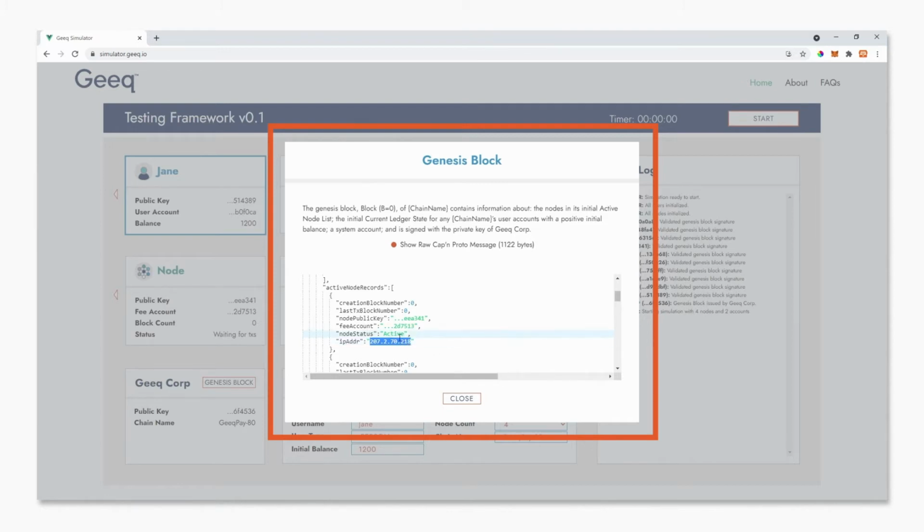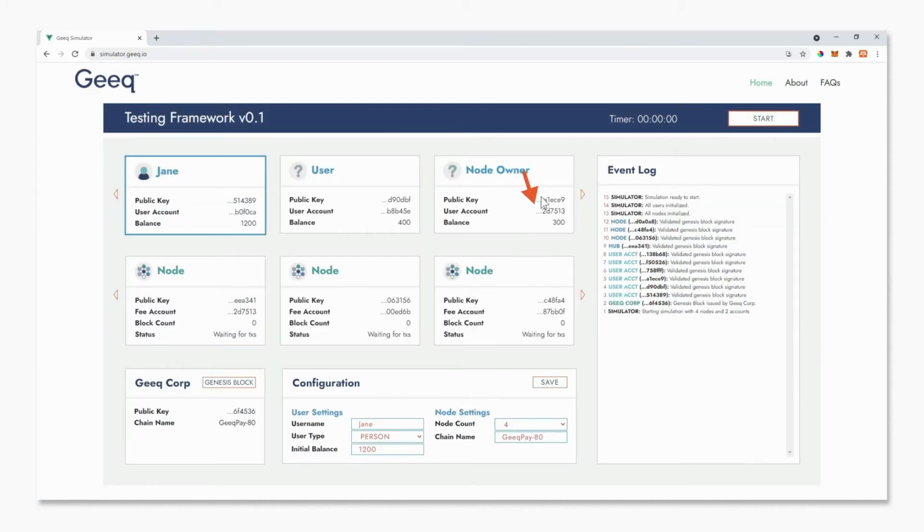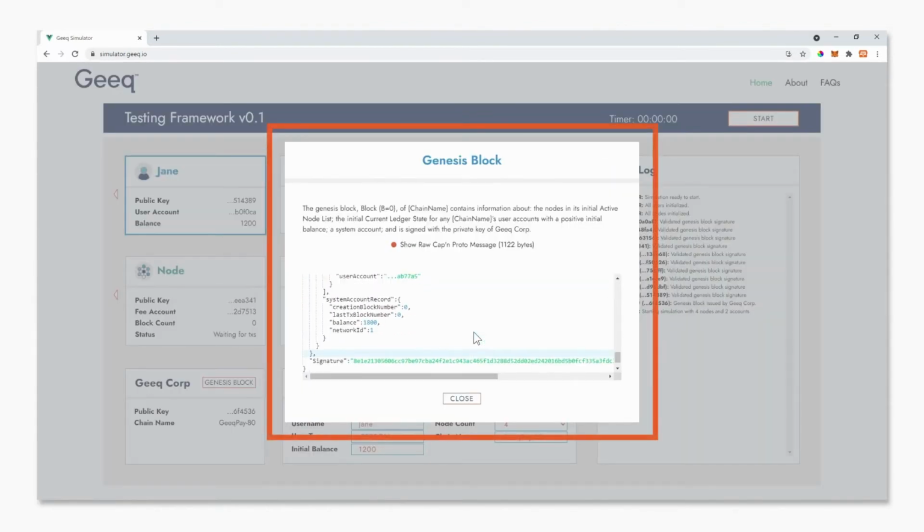Here is something cool and unique to Geeq. Remember, every node is owned by a person, so the node fee account is also represented as a user's account. That means it is ultimately the user who has access to the Geeqs that the nodes earn. The final account in the Genesis block is a system account record. You don't have to worry about that for now.